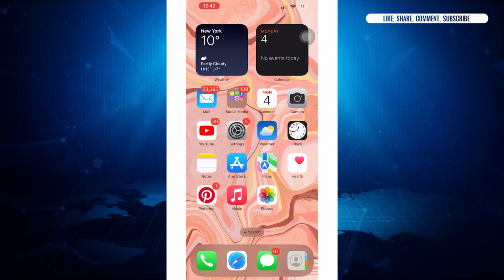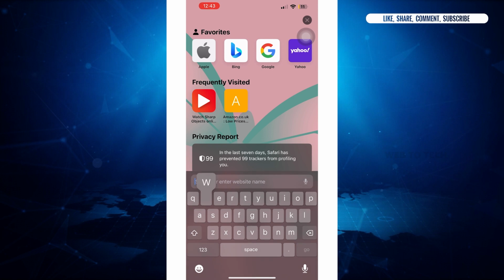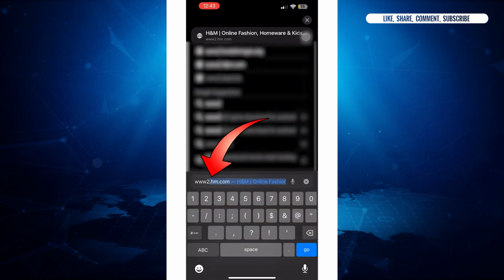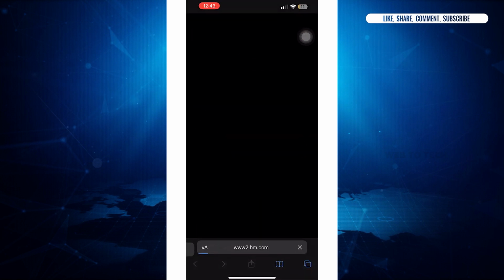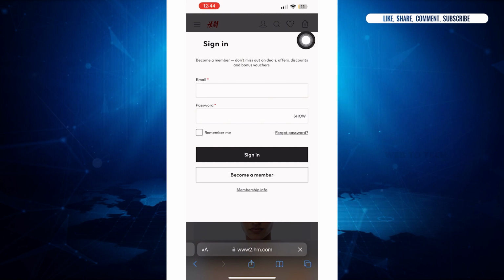First of all, you have to launch any web browser on your mobile device. Now go to the search box and search for www.hm.com. This link will lead us to the official website of H&M. So once you're here on the website, you can see various options here, but we have to tap on this person's icon at the top. So let's tap on it.